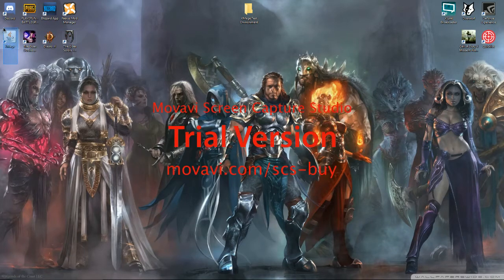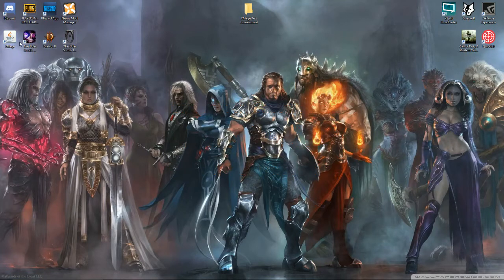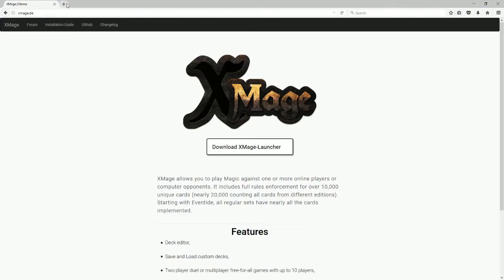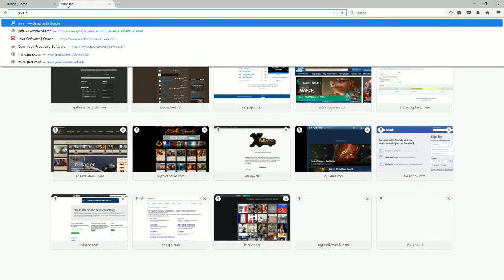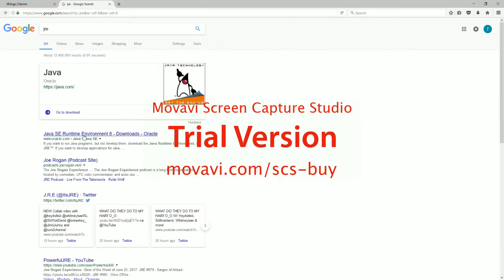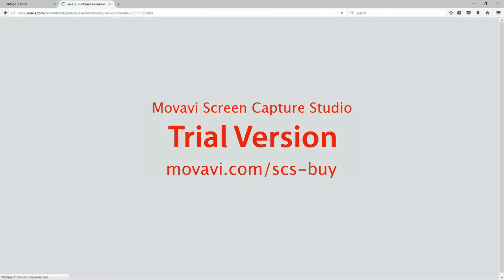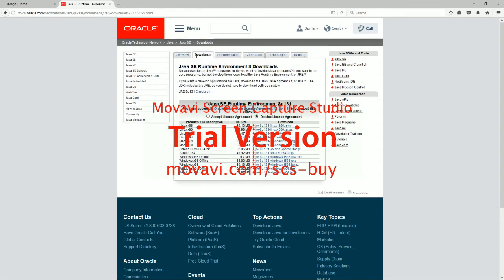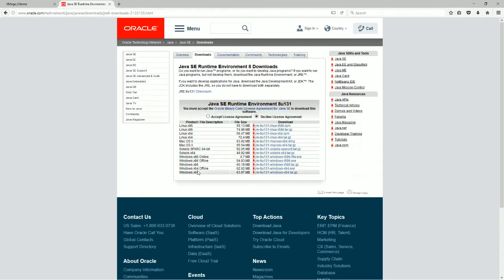So as you can see, I've already got it set up here. This little Java icon. Xmage is a Java program. It uses a Java runtime environment of its own. So you do want to make sure that you have JRE installed on your computer. Hopefully you do. If you do not, honestly, you can just punch in JRE and you should be able to take it right to Oracle and then download the one that you need based on your operating system.